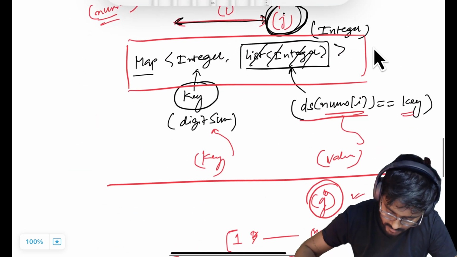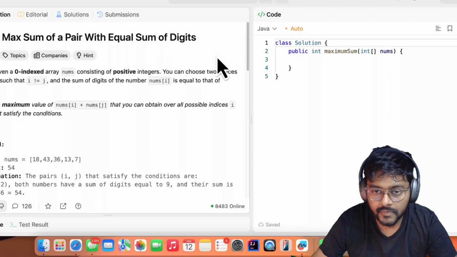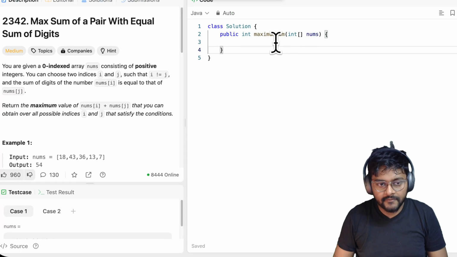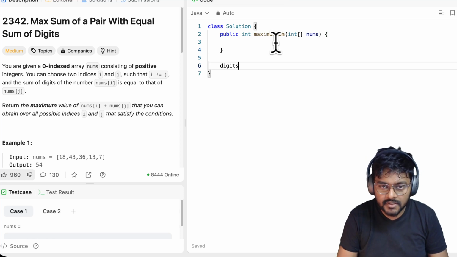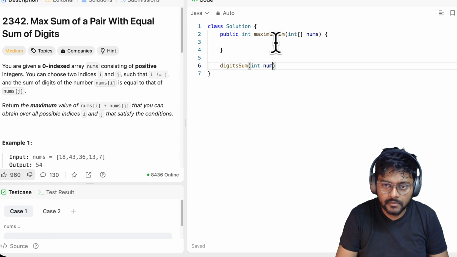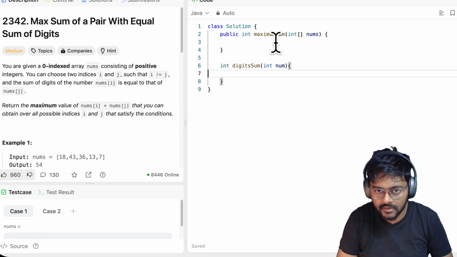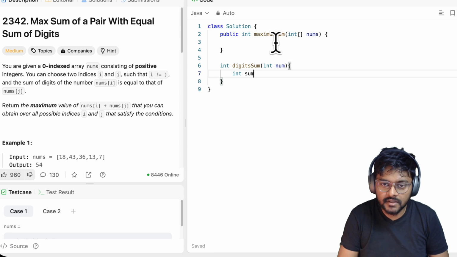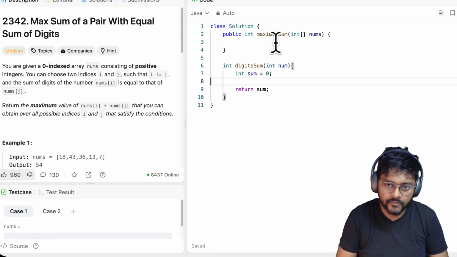Now let's try to code this approach. Then you will get more understanding of the algorithm. It's going to be pretty simple. See, first of all, we should have one utility method which is going to give me the digits sum. Digits sum is going to take an integer number and return an integer. What is this integer? The integer is the sum of all the digits, returning sum.